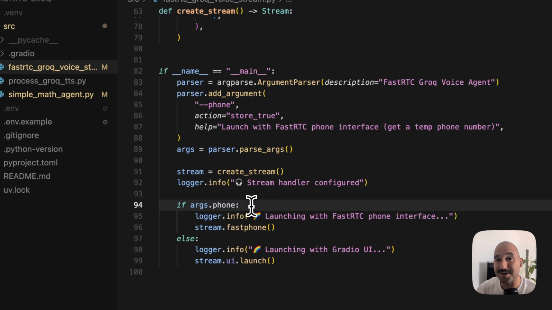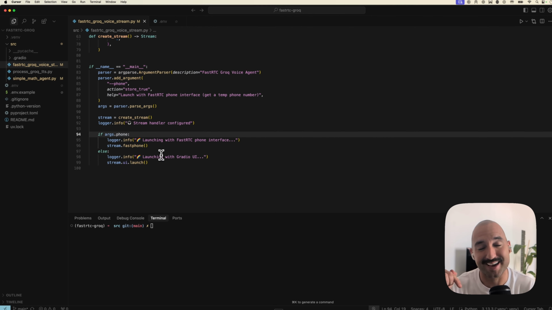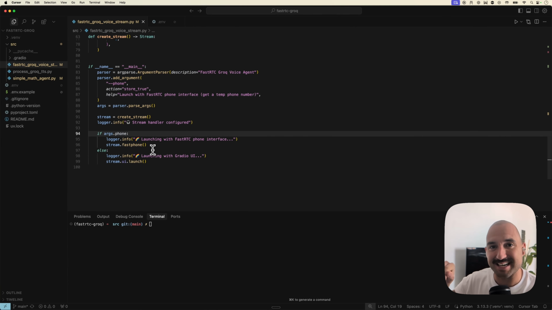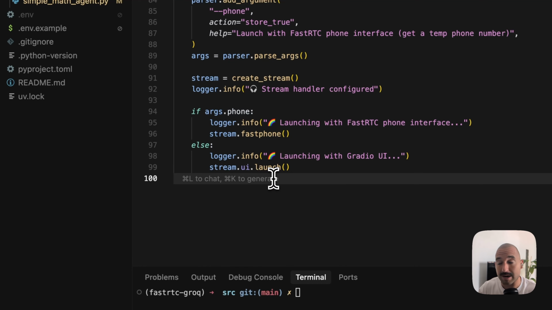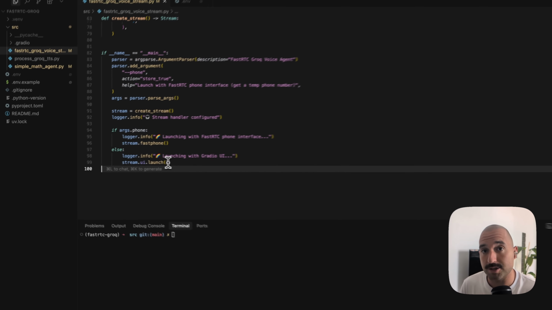So in this video, I promised you that I'm going to show you how you can interact with this agent via your phone, right? With this whole voice pipeline via your phone. So I'm going to just demo that to you. But you can also have it running in your browser with the Gradio user interface.